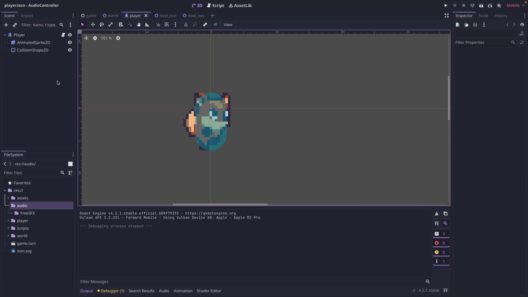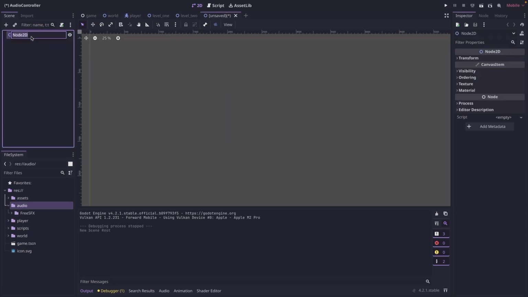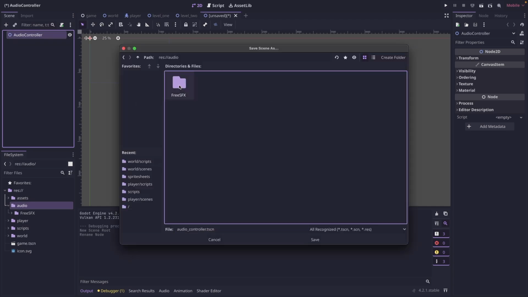Let's start by adding a new scene. It's going to be a Node 2D, and let's call it Audio Controller. You can save that. I'm going to place mine in the audio folder, and I'm going to call it Audio Controller Scene.